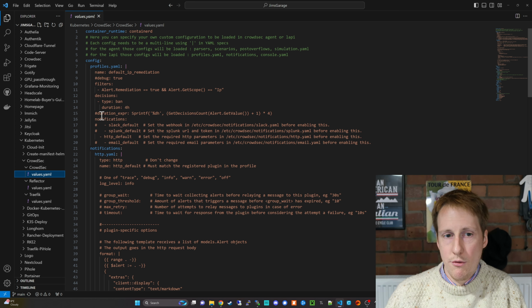Now the first bit here for profiles and the notifications, this is just for setting up Gotify for notifications. You can choose to delete this if you don't want to use Gotify, but I recommend you do use Gotify because then you'll be alerted when CrowdSec is actually blocking something. So go ahead and deploy that.